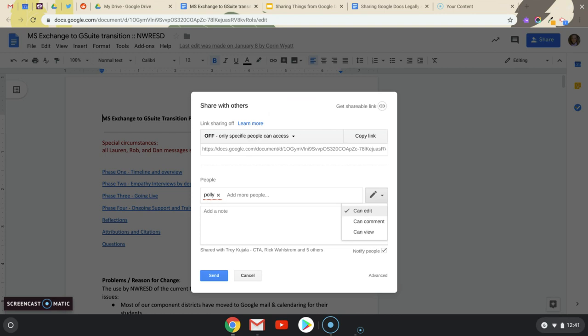It automatically gives her editing rights, but I can also restrict her access a little bit and just allow her to comment, which maintains the integrity of the information in this document. Or I can just give her viewing rights, and then essentially it's like sending her a link to a web page. She can only read it. She'd have to give me feedback over email or something else.